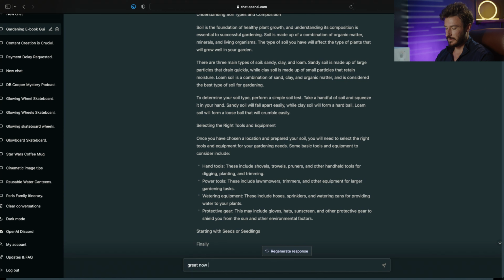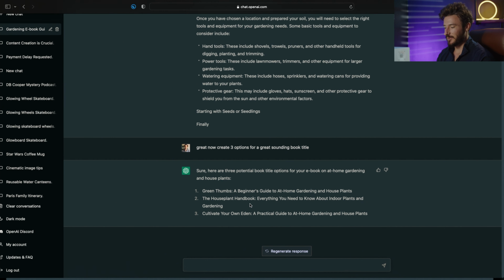So great, now create 3 options for a great sounding book title. And there you have it. We have 3 different options. Green Thumbs, a beginner's guide to at-home gardening and houseplants. Number 2, a houseplant handbook, everything you need to know about indoor plants and gardening. And lastly, Cultivate Your Own Eden, a practical guide to at-home gardening and houseplants.